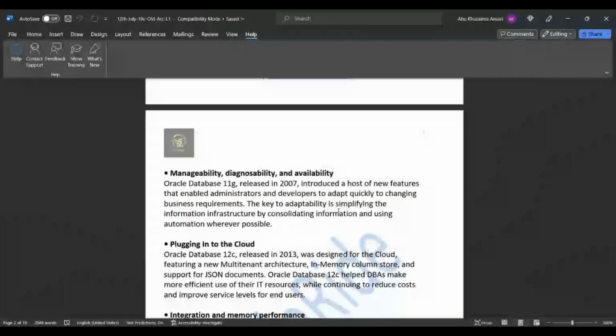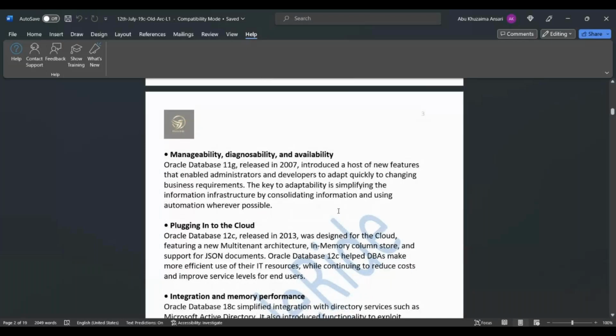That was also a second major powerful version. It goes up to 11.2.0.4, and it introduced many new features which were good for administrators and developers. Okay, so I'm not going into detail. Then Oracle Database 12c was introduced in 2013. That is C for cloud actually. So that was when the cloud era was coming into the IT industry.